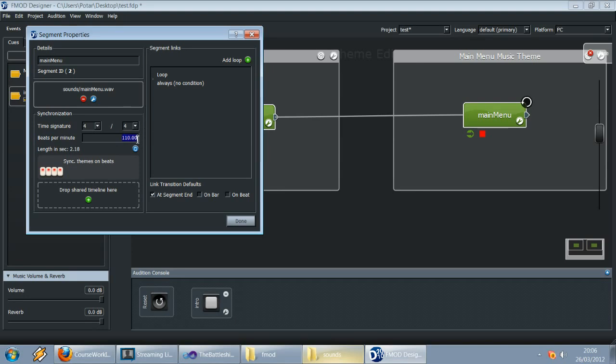That's why you have to have the right beats per minute for the song. So if your song is 120 beats per minute, then you specify 120 beats per minute. How do you find out how many beats per minute if you've got an MP3? There are some programs that find this out for you.